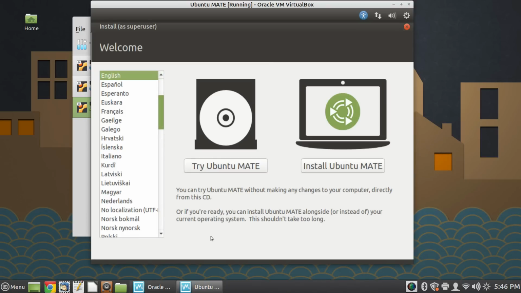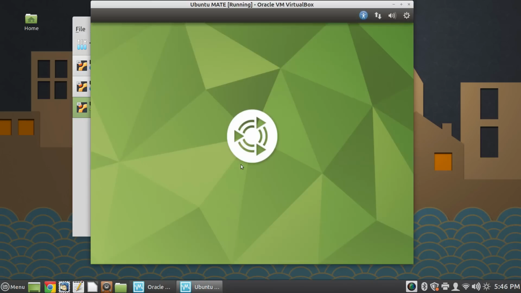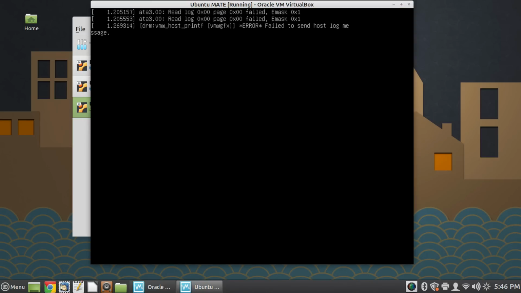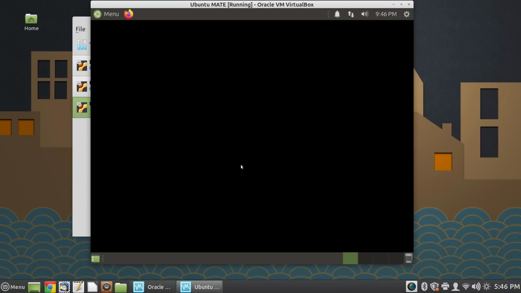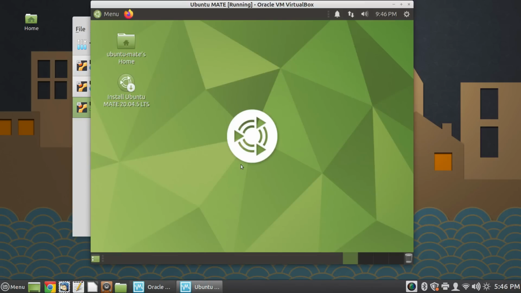All right, and now it says that we have the option to install or try. If you want to install, you can. You would go right here. I'd like to try it. We'll actually load up a desktop. And we'll see if we can... All right, so there's our desktop running. And we're running in scaled mode right now.